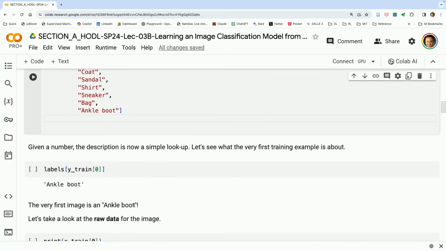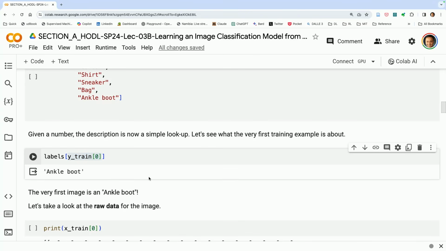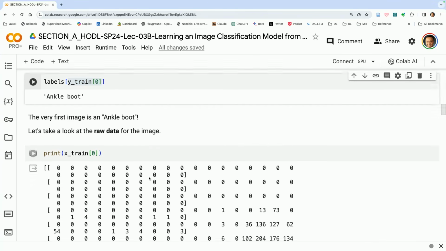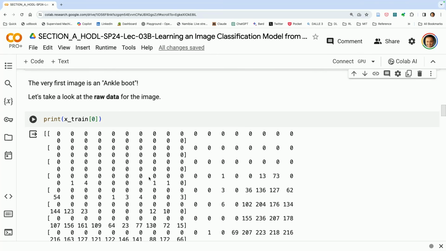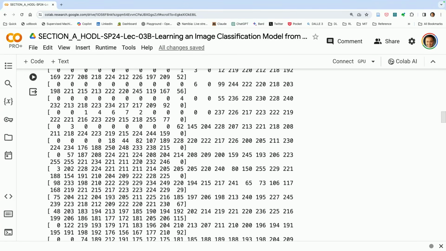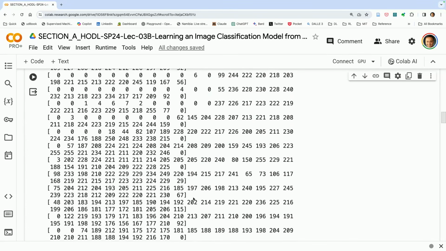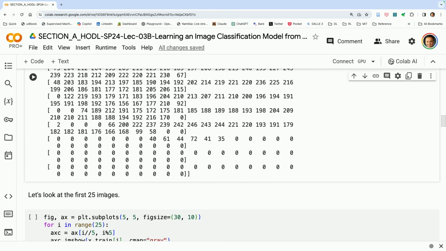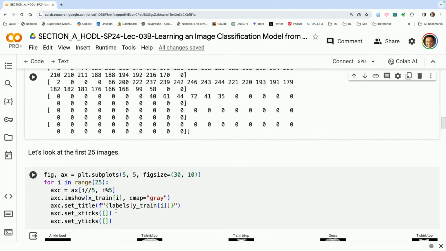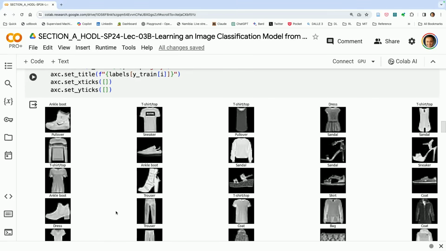And then, okay, what is the very first data point? What is its y value? It turns out to be an ankle boot. So you can actually look at the raw data for that image, which is just a 28 by 28 thing, and these are the numbers you have. You can see all these 250, 233, lots of zeros, and so on and so forth. And so you can visualize the first 25 images. I have a little bit of code here which visualizes that, just matplotlib code, and you can see these are all the images. They're kind of smallish. This, my friends, is an ankle boot.